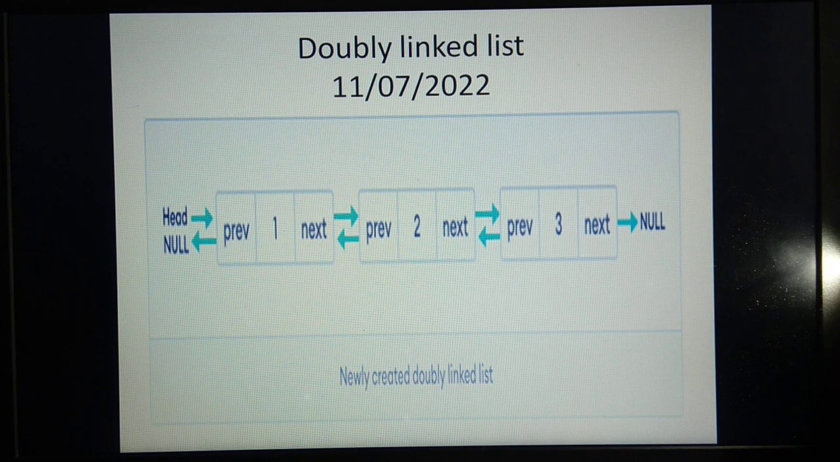This is very important: how to delete a node at any position. Many students asked me, please tell me. Already we have explained, if you understand the linked list program, in the linked list program we have to add 2 or 3 lines. All the algorithms are the same. There is no difference between singly linked list and doubly linked list. We have to add only 2 or 3 lines, and your problem has been solved.